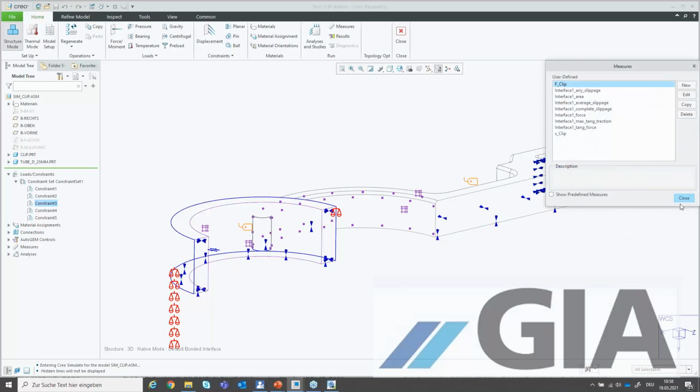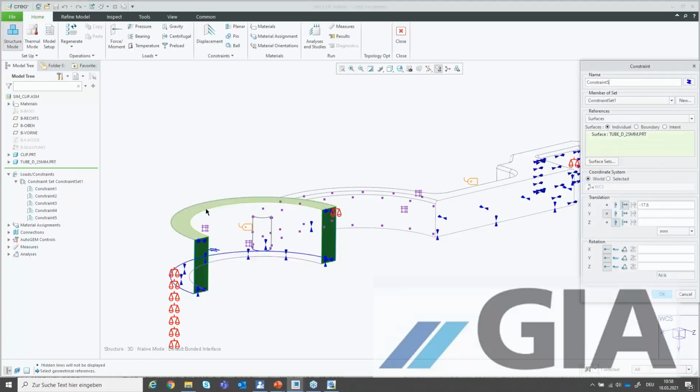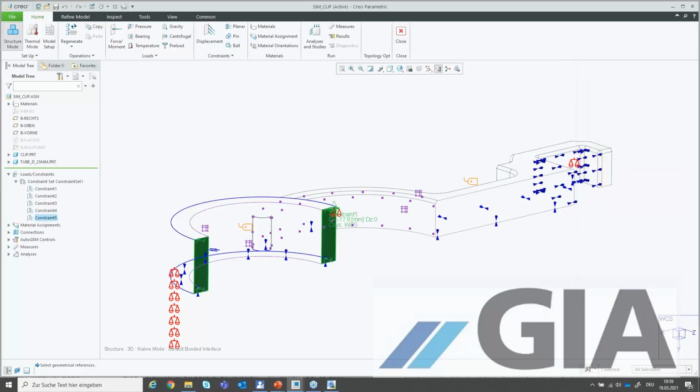Okay, and here in that area I did the mirror symmetric for the tube, and this one is the interesting one. I said, okay, those two surfaces will be pushed in that direction by 17.6 millimeters. That's the distance between that edge here and that edge here. So the clip will be forced to clip in. The tube will be forced to clip in. Okay, this is that constraint.